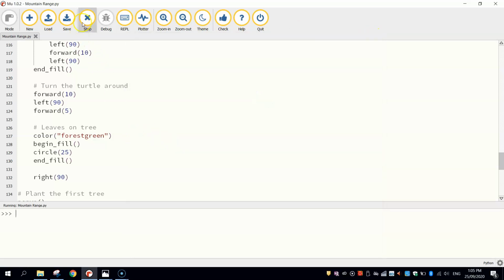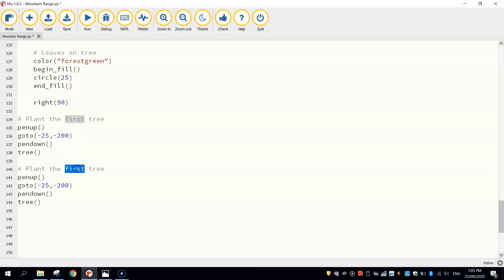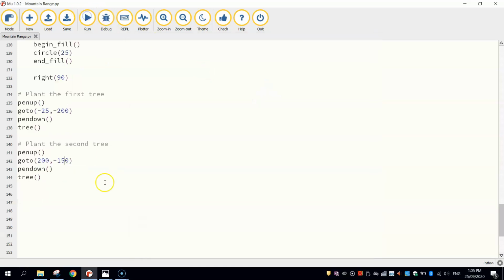What we want to do is plant a few more. Okay, so I'm going to copy those last few lines of code that we put in for planting the first tree. And I'm going to plant the second tree. All we need to change is the coordinates. Where do we want this second tree to go? Okay, so I'm going to go 200 and minus 150. That should be still on the grass down below. There we go. So it's drawn the second tree. So you can see all we're doing is just changing our coordinates.